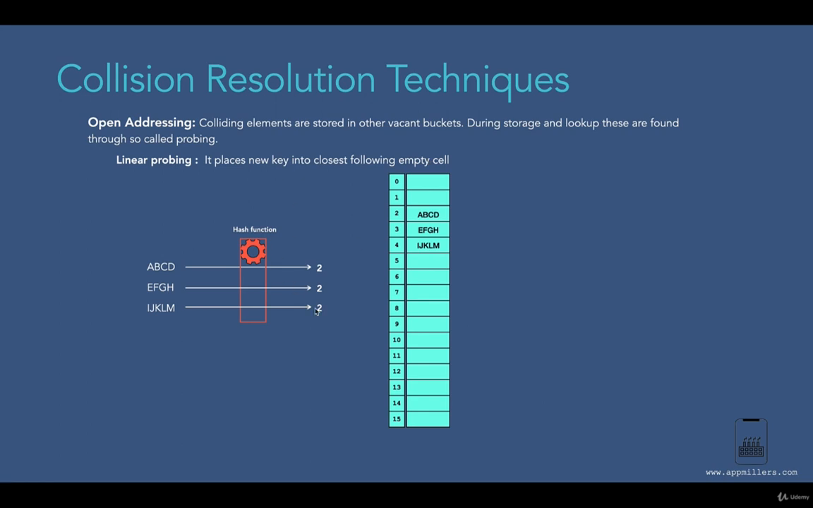So that's how the logic behind linear probing works. Every time, it checks the next cell to see whether it is empty or not. If it is not empty, it continues to the next cell. Otherwise, it inserts the string into the empty cell.